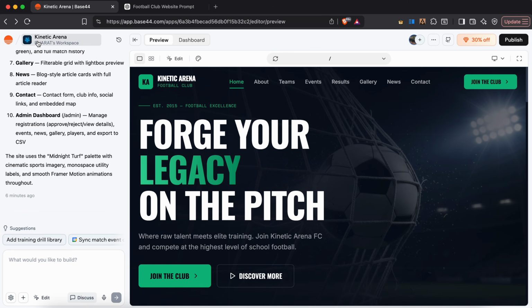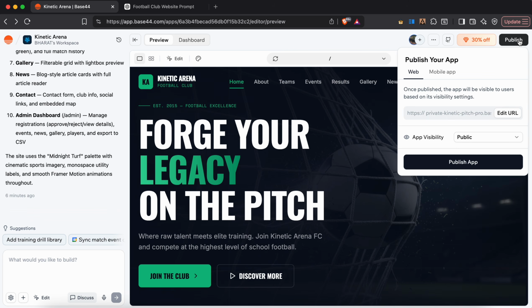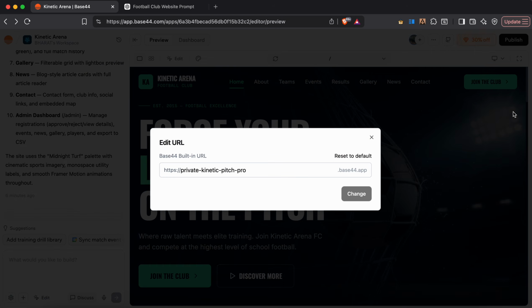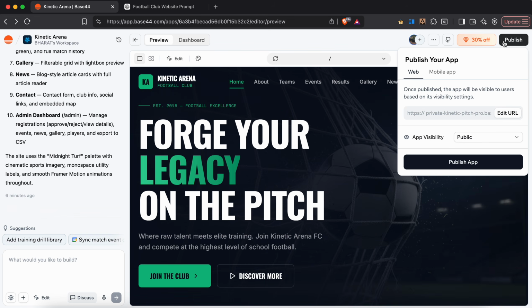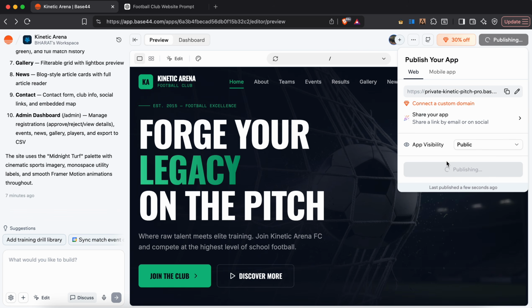So here is my kinetic area, this is my project, and just at the top right here you see the option of publish. When you click on the option of publish, if you want to edit the URL, you just click and edit the URL. Otherwise you simply close it, click here and make the visibility public. Then click the option of publish.